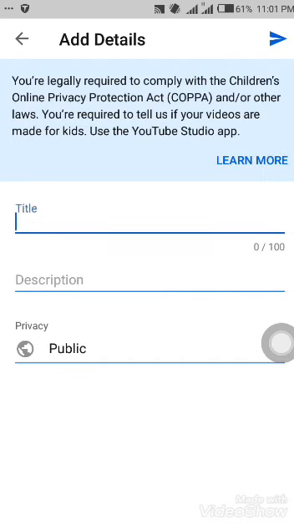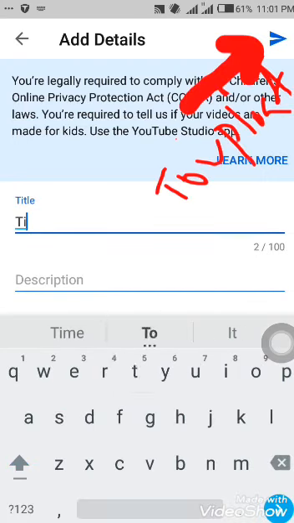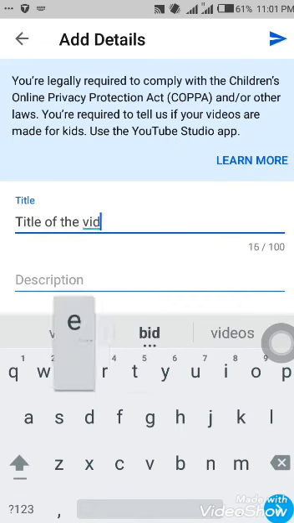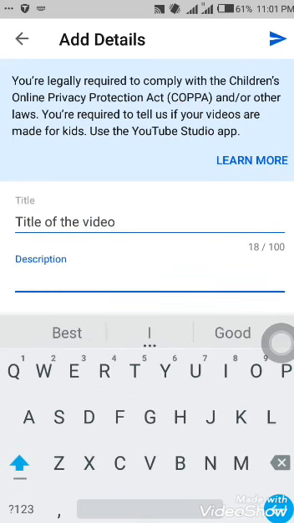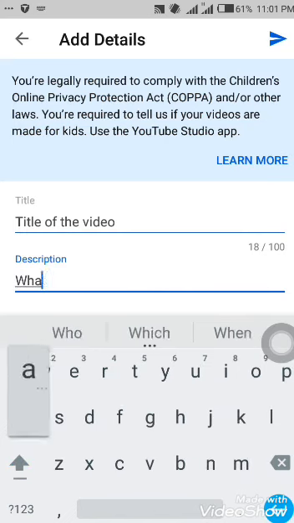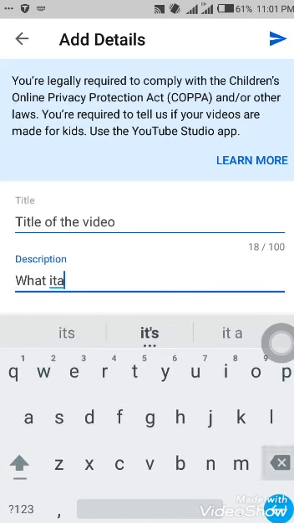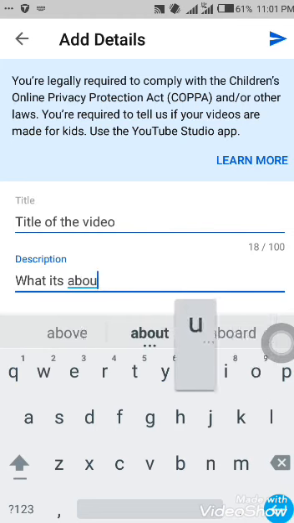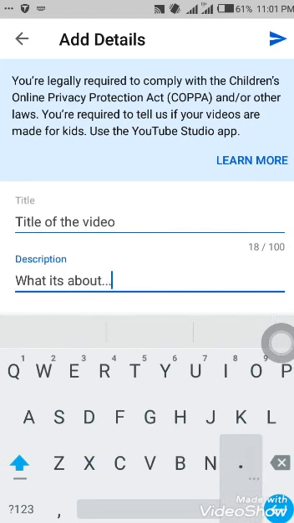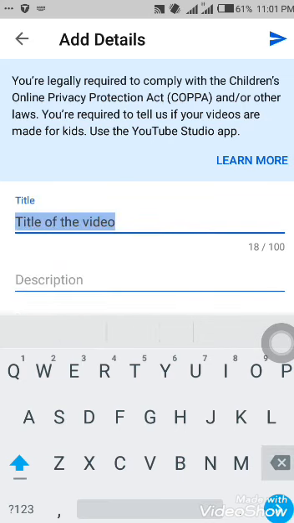And then we shall write the title. Make sure your title is eye-catching. And after writing the title, you write the description, what the video talks about. And then you click on the right hand corner icon, the blue icon, for uploading. And it will be straight on YouTube for people to see.